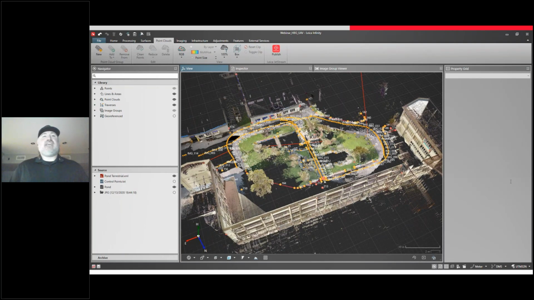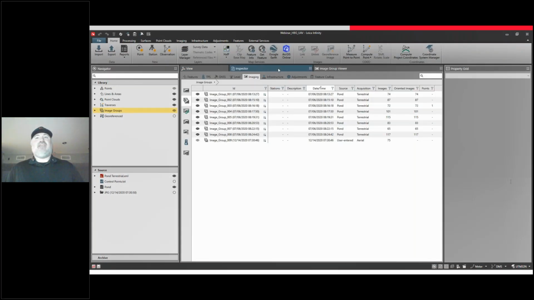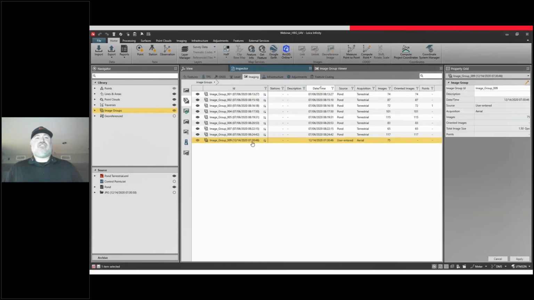So we can go to the imaging tab, and we'll be able to see the UAV data or the aerial photography. And what I'm going to quickly do here is just rename the image group to image group UAV just to isolate it. It's something I do just to be able to isolate the data.